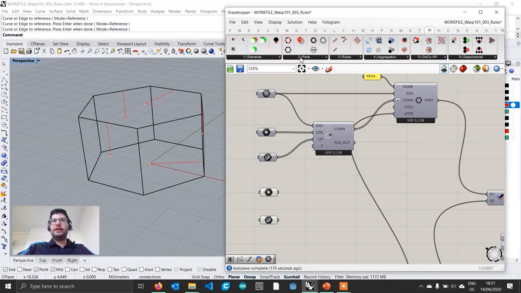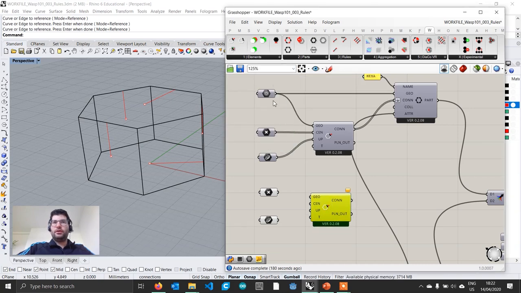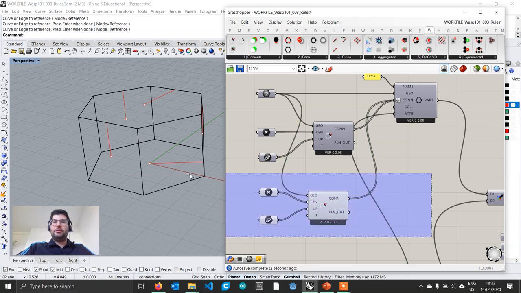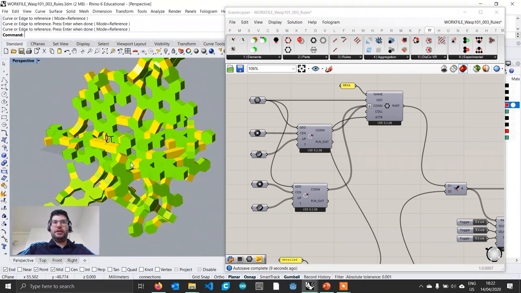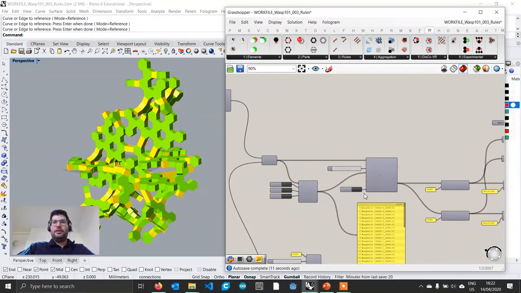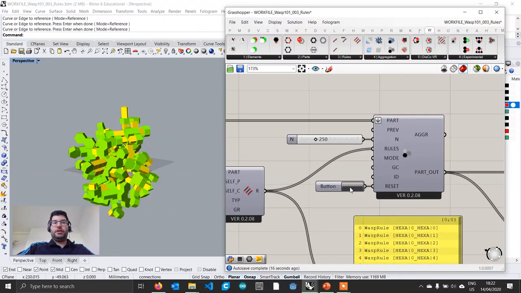Now that we selected them, we can go to elements, connection from direction. We are going to connect our geometry, our centers, and our up vector. And then while keeping shift pressed, we are going to connect this to the connection input in order to have them added. Great, we can just select it and hide it for now. And then we can activate the Grasshopper output again and go on and reset our aggregation to create a new one.